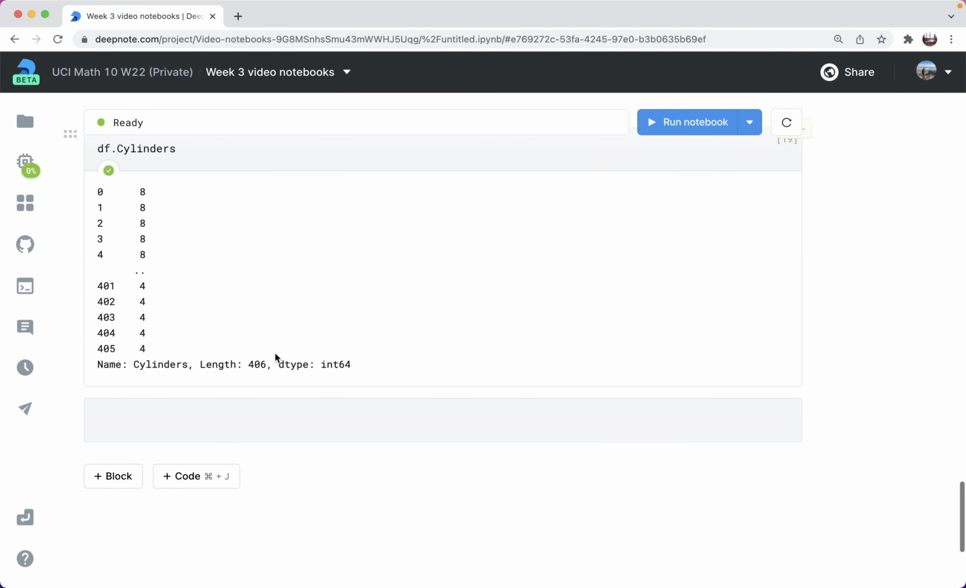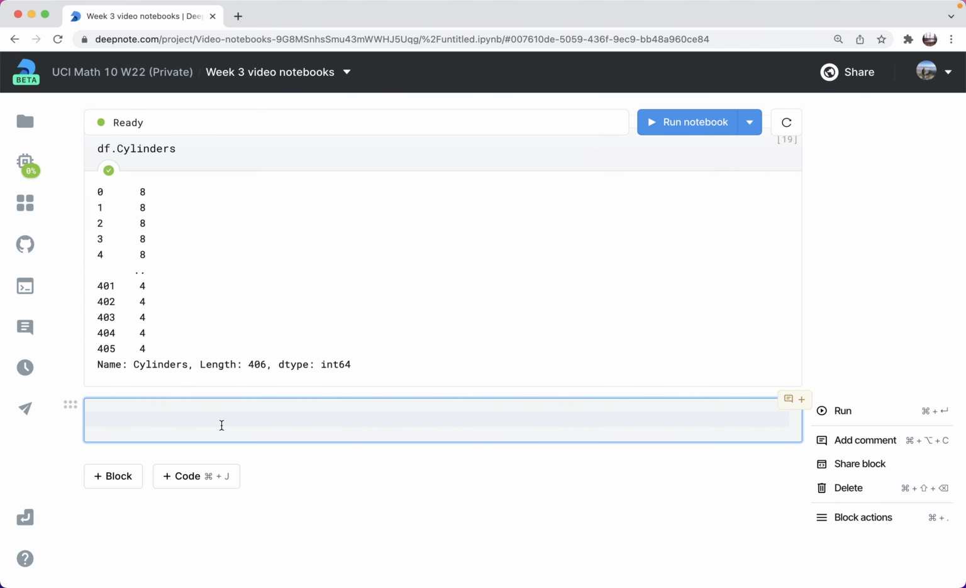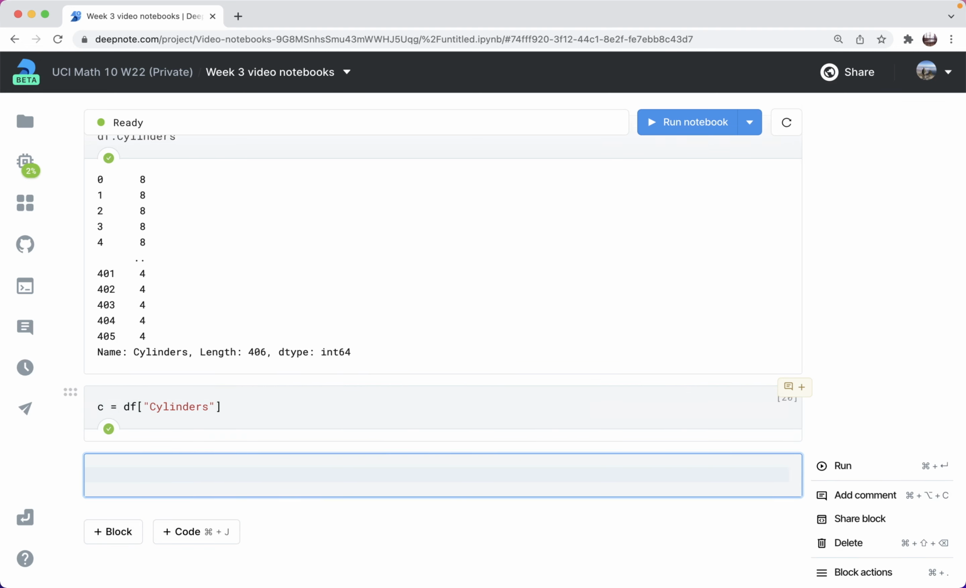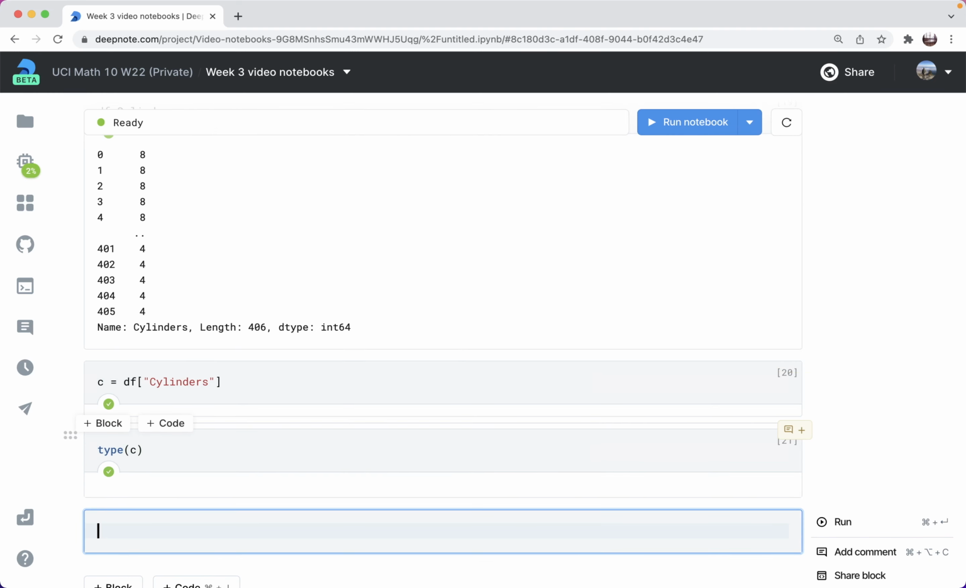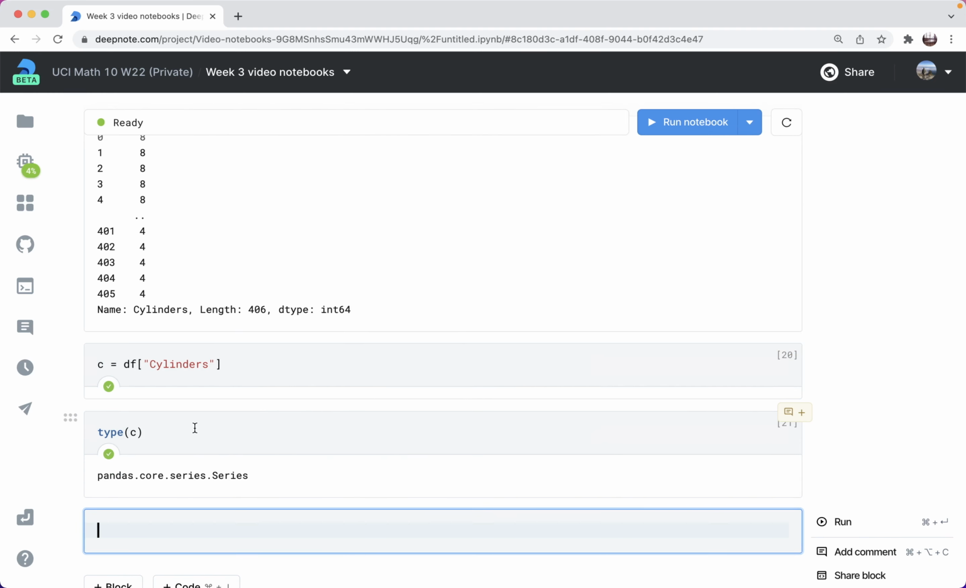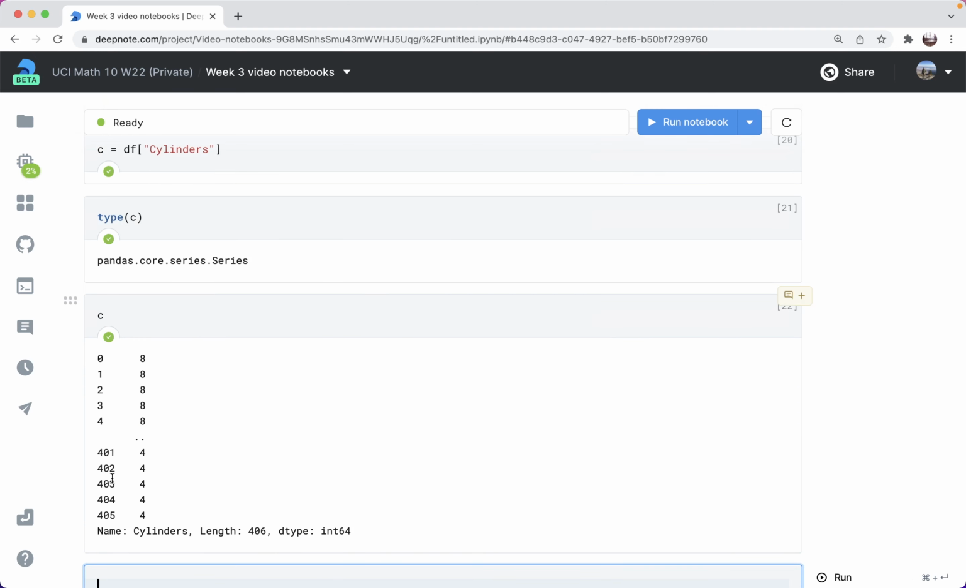So let me copy that, and let me save it with the name, how about C for column? And what type of thing is this? It's a pandas series. And what I want to know are what are the different numbers that show up in here? So you can see that the data type of the entries are integers. And I want to know what are the different integers that show up. So I can see that 8 shows up and that 4 shows up. There are probably 406 total entries, especially if we count missing entries in that number.